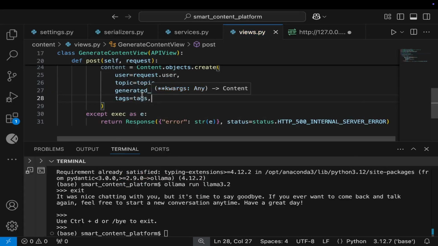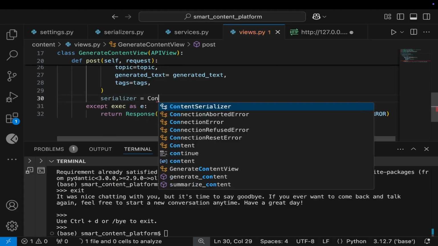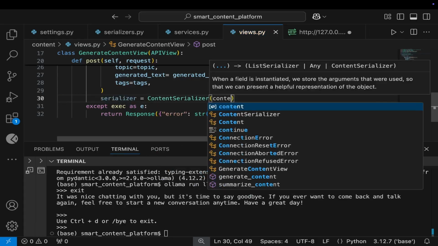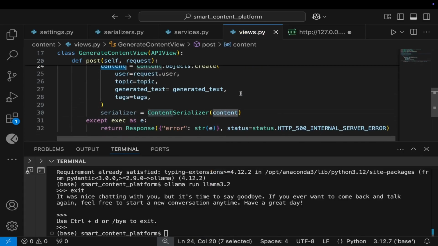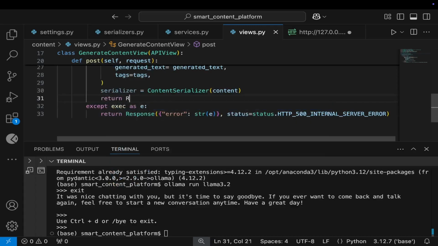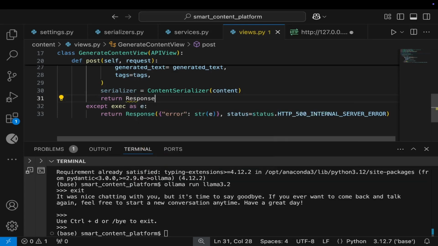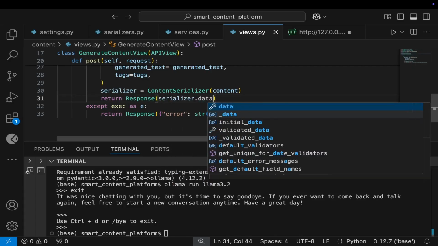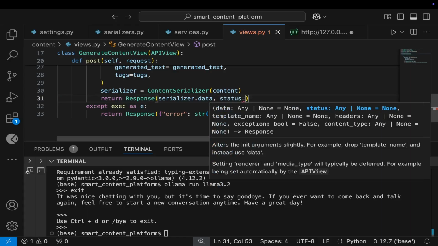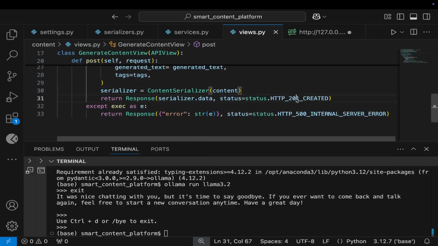As simple as that. Then we can come down here and make use of our serializer and say ContentSerializer and pass in the data, which is content, the instance we just created. After that, we can return a response. The response will be the serializer data, and the status for this will be status.HTTP_201_CREATED, because we have created a new record.